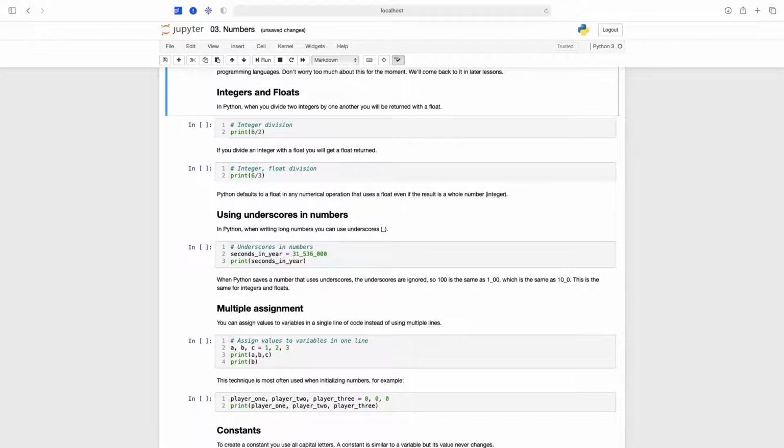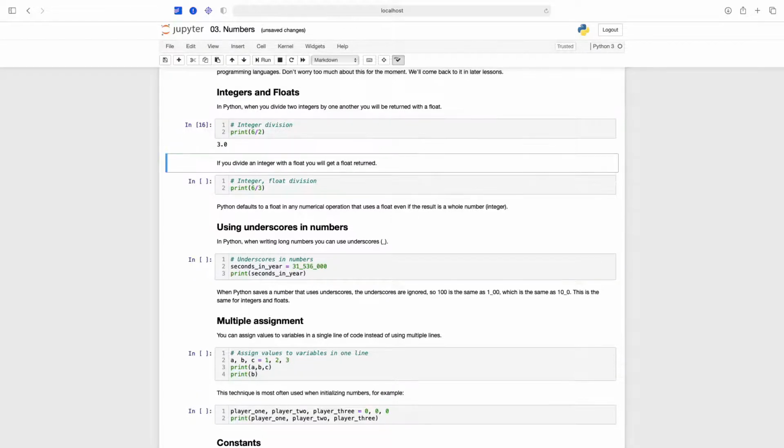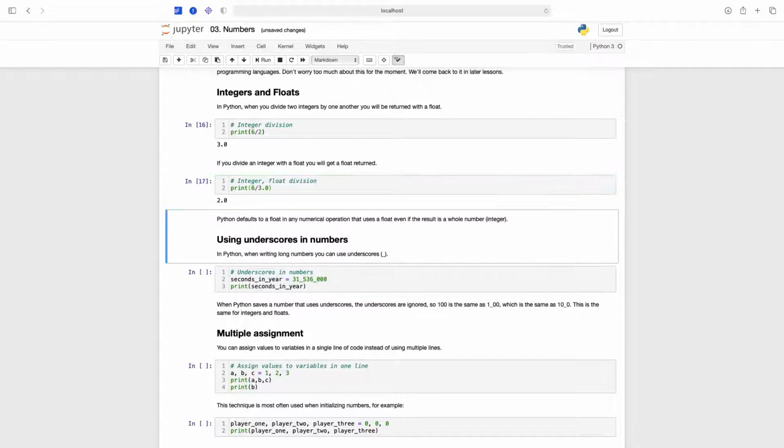Can you use integers and floats together? Well, in Python, when you divide two integers by one another, you'll be returned with a float. So here in this code block, we have integer division, 6 divided by 2, shift and enter, 3.0. If you divide an integer with a float, you'll get a float returned. So this here is just slightly inaccurate. I need to go 0.0, shift and enter, 2.0. Python defaults to a float in any numerical operation that uses a float, even if the result is a whole number.